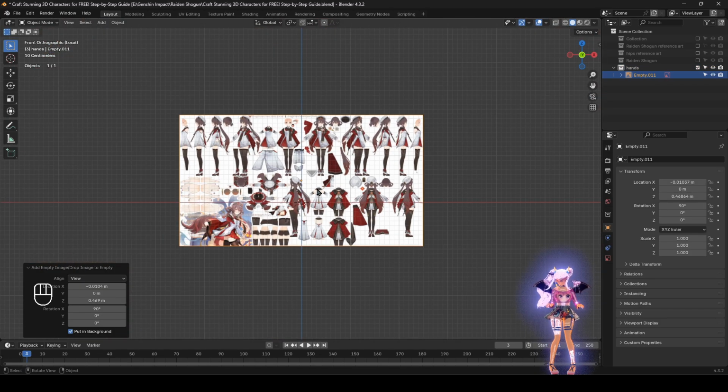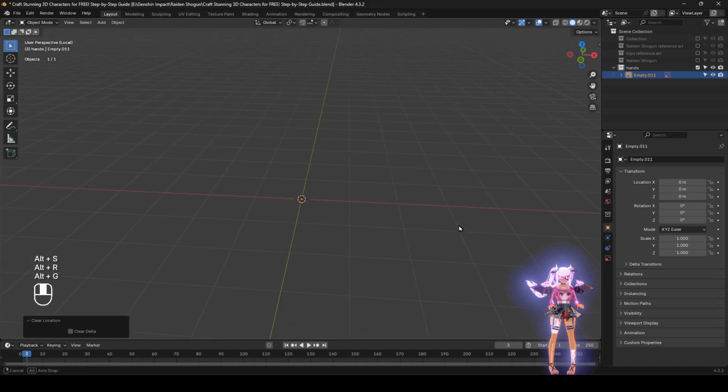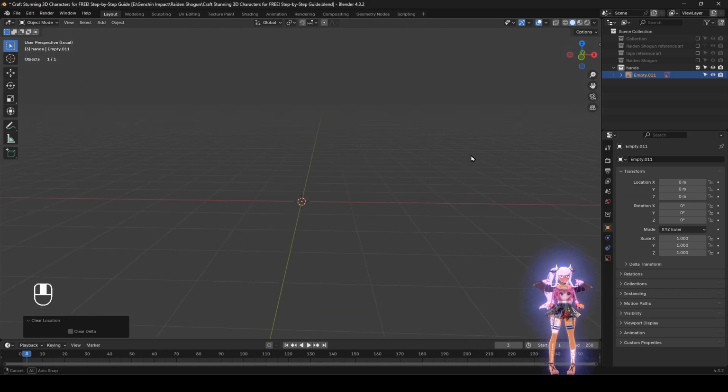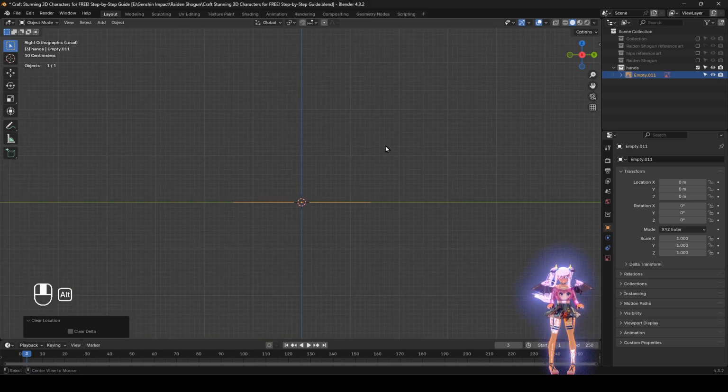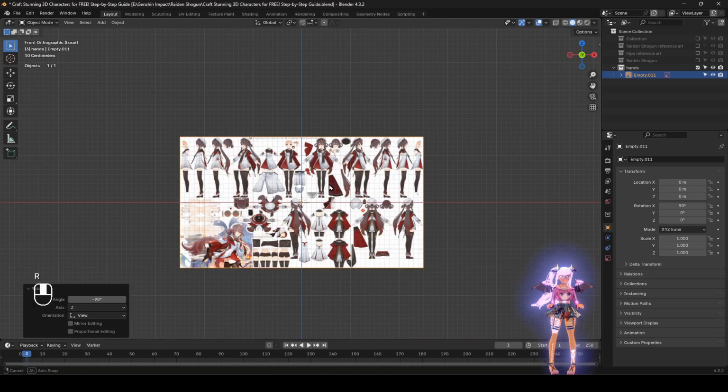Then boom. Alt S, Alt R, Alt G. That brings everything in the middle. Middle mouse button. Remember, primitive navigation is up here. Then hold down Alt right here to go in this view. Just do R. Then hold down Control. Snap it about right there.